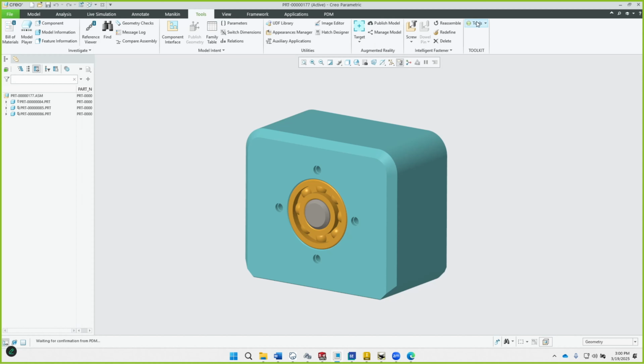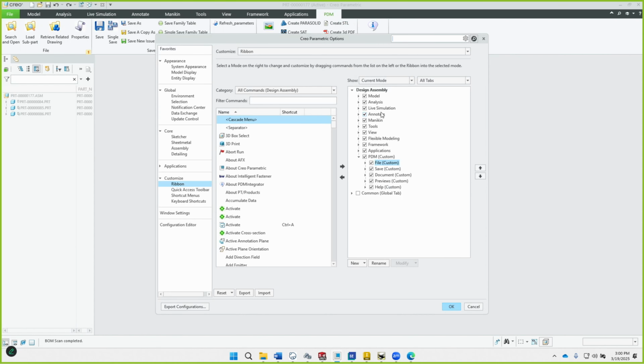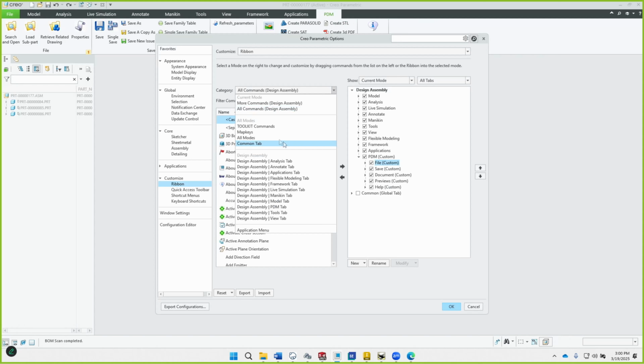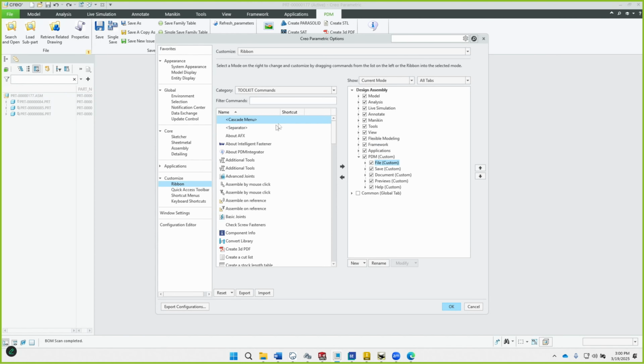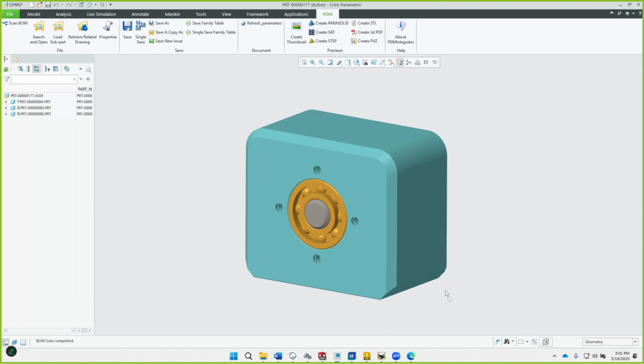Going to Tools, and then under Toolkit, we can go to PDM Integrator, and we can select Scan BOM. What we can also do, if you are going to use this option, is add that to your toolbar, so you have quick access to it. So that's under Toolkit Commands, and we can add that into our DDM ribbon if required. And now I've scanned that bill of materials.